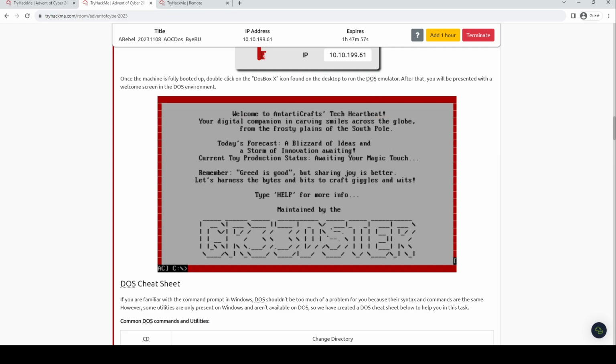Okay, we got a cheat sheet. If you are familiar with the command prompt in Windows, DOS should not be too much of a problem for you, because their syntax and commands are the same. However, some utilities are only present on Windows and aren't available on DOS, so we have created a DOS cheat sheet below to help you in this task.